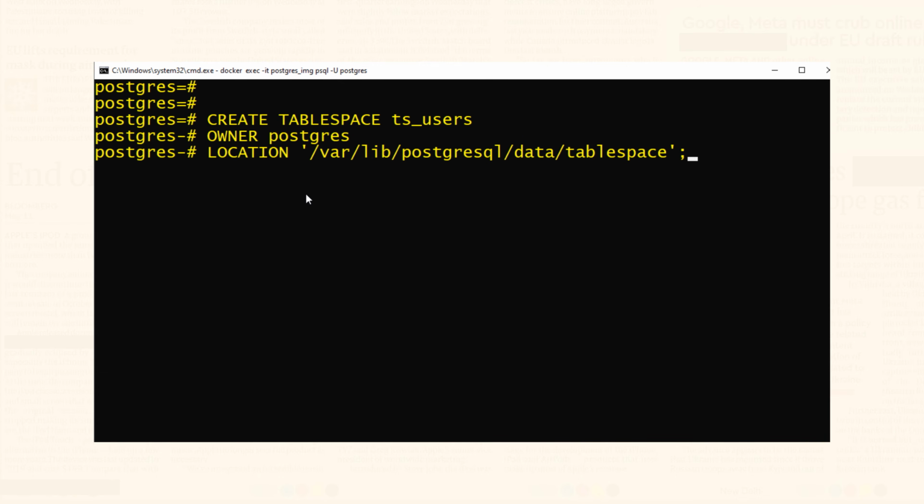Make sure to enclose the location path in single quotes. As I have installed my PostgreSQL database within a Docker container, I'm using a directory location that exists within the PostgreSQL container on the Docker file system. However, if you have directly installed your database on your Windows or Mac system, you can specify the directory location that you have created there.